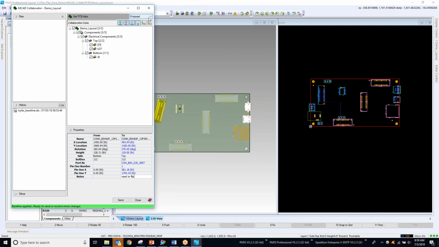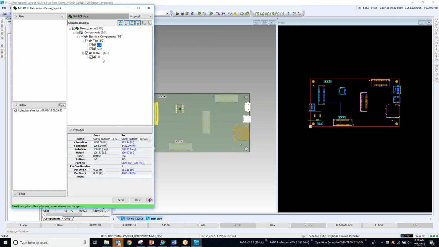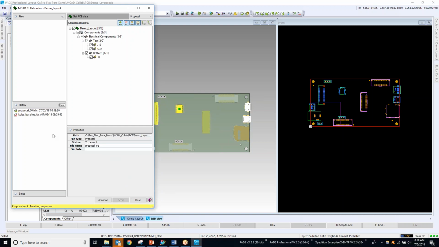All right, so you'll see that we have this file selected as a proposal. We wouldn't want to send another baseline because that's going to overwrite all of the work that we've done. So I've got that proposal, and now all I have to do is hit send. Let me put that note back in. Okay, I'm going to hit send.